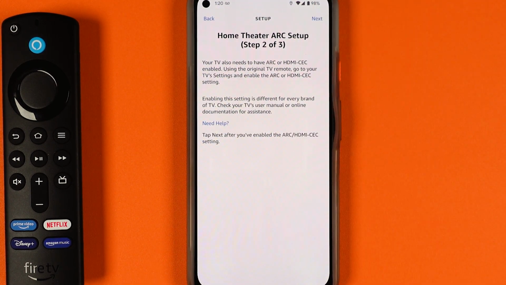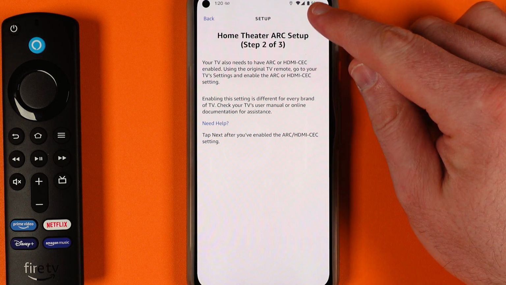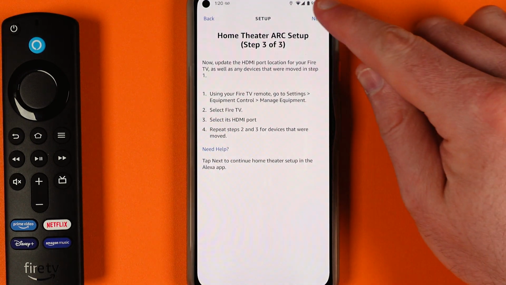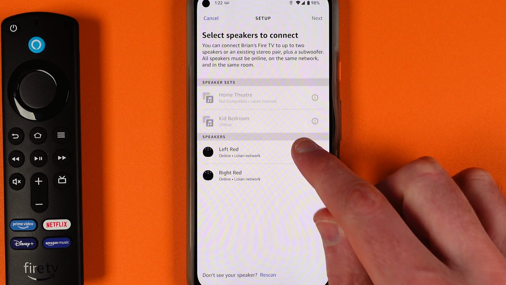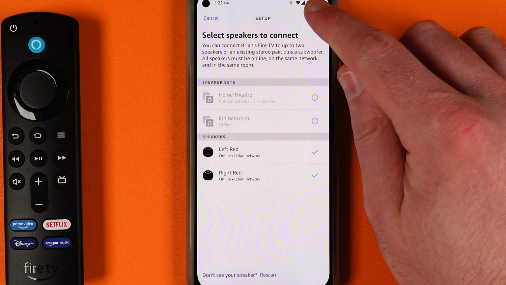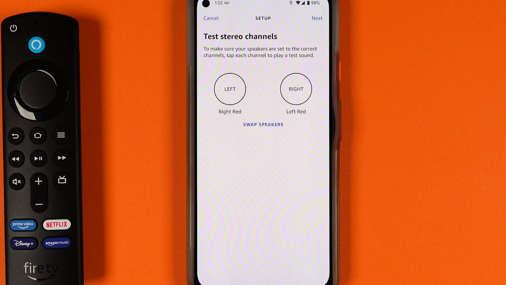TV stick. If you can't see a couple of your speakers, hit that rescan button, and if you're still having trouble, oftentimes just a reset of your router and an unplugging and plugging back in of your Echo speakers will usually get them to show up and play nice. But if you're still struggling, then you might need to talk to Amazon's support team.